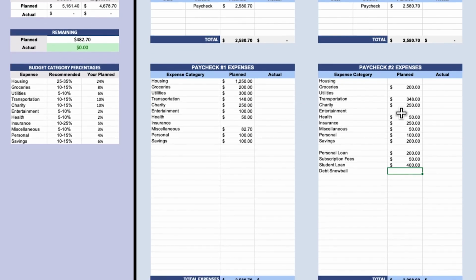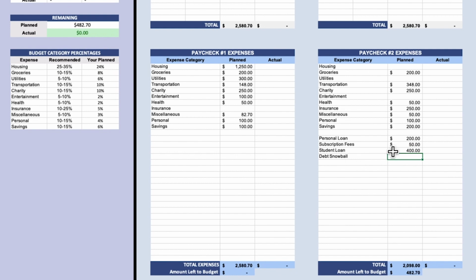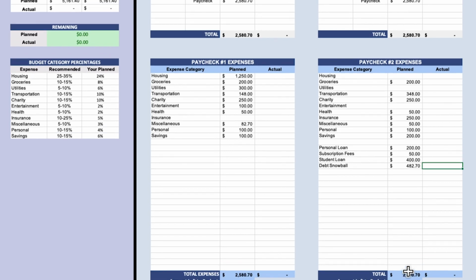So let's go back over here, and I'm going to enter this $482.70 in this cell. And as I do that, you can see my amount left to budget goes to 0. And for plan, my remaining goes to 0. And this is exactly what I want.